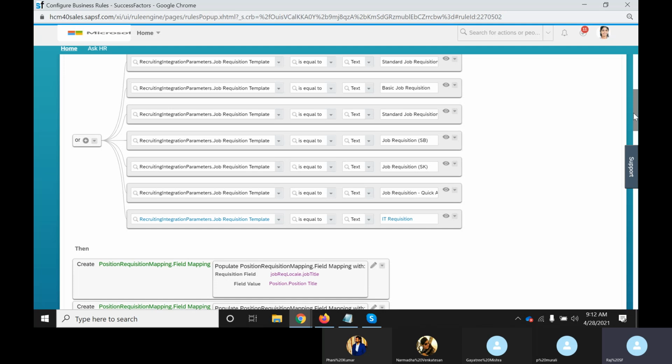To do that, we created two rules. In the first rule, we give the condition for the active job description templates in your recruiting system, making sure the job description templates are picked properly into your position chart, org chart.